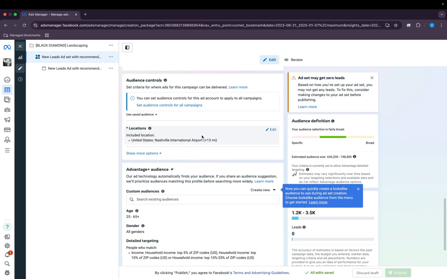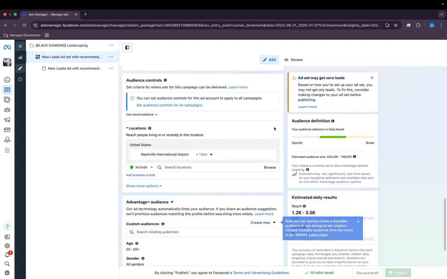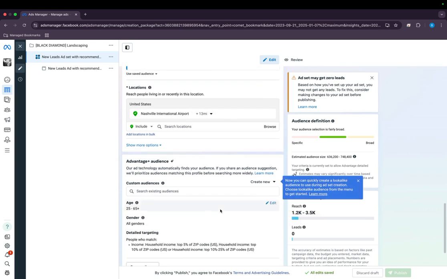For us, my brother's landscaping business serves all around Nashville. So you can select Nashville, Tennessee, but to kind of narrow it down, I select the radius point as Nashville International Airport plus 13 miles. That plus number basically means the amount of space around a location.